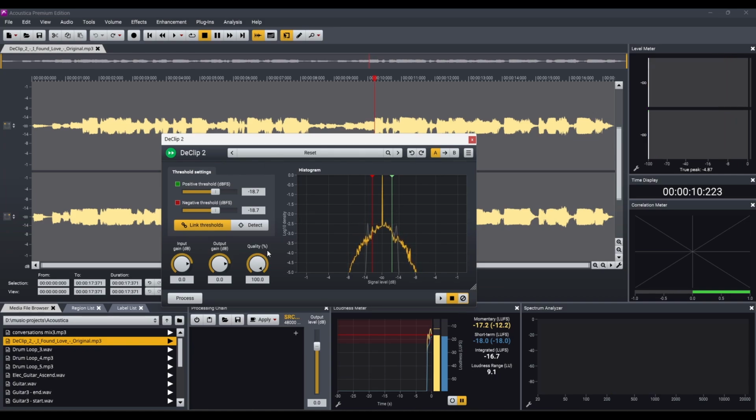Let's play with the quality slider and see if this changes anything. I'll reduce this to 0.